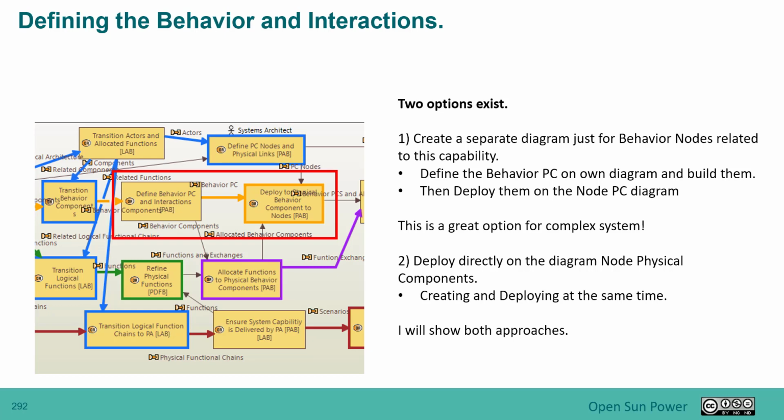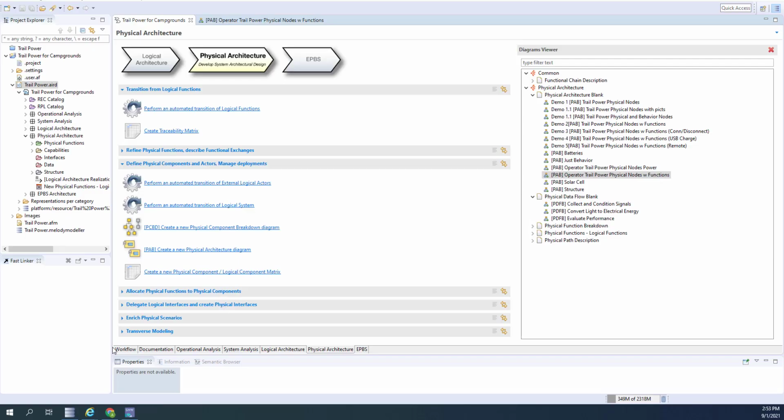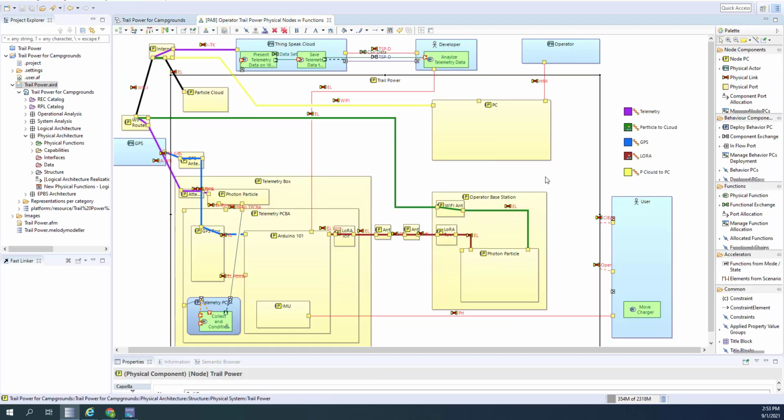Okay, so now we're going to go over to the model and we'll look at the modeling tool. First thing I'm going to do is review what I've created thus far with the node components. I've done a little bit of cleanup on the diagrams, and I'll walk around the diagram. Here we have a PC, which will be used by the operator to get the information from the operator base station and display all the information related to the different solar chargers that are out there, so I can get the location and all that information. So we're going to be defining what the behavior is for that.